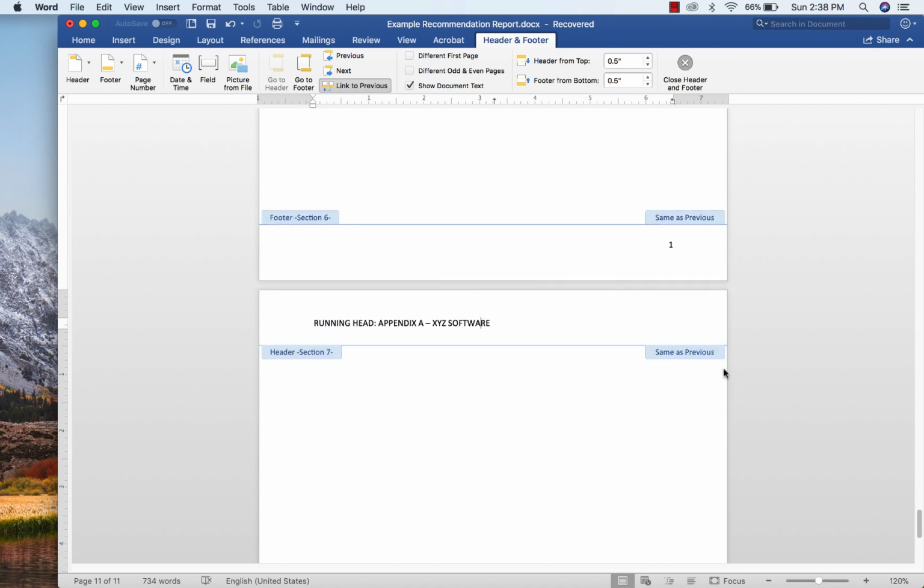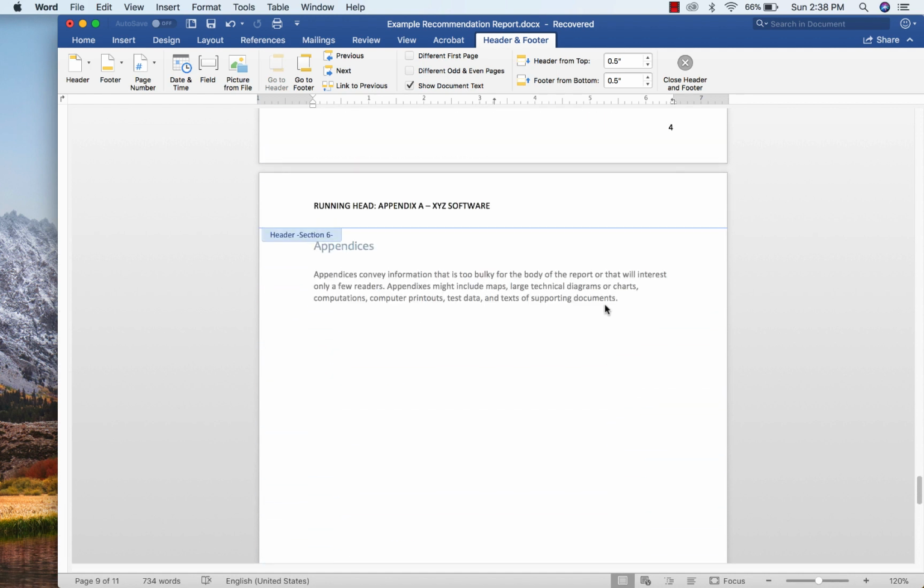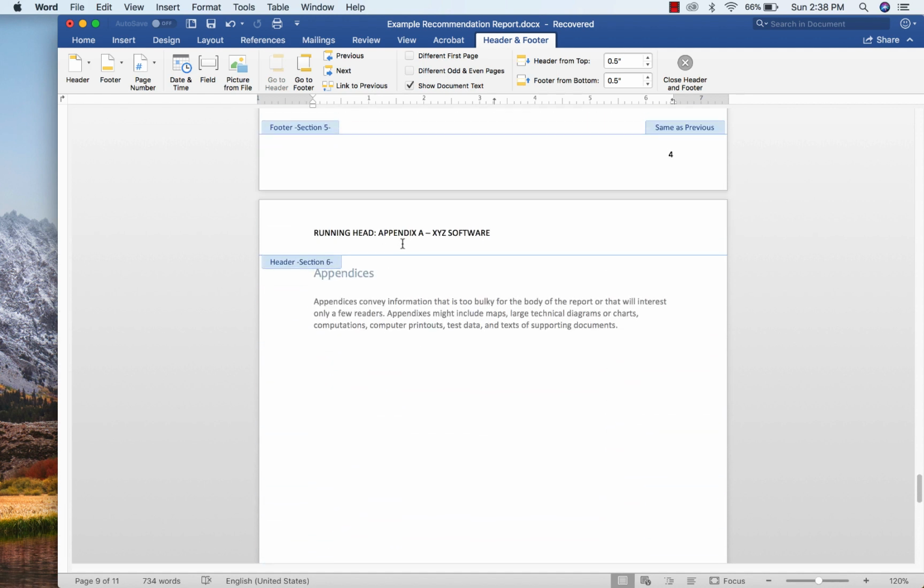This is section 7. It says link to previous. So I already have a section in here. I'm going to unlink it. I don't want it linked to the second one. And there's a reason. So Appendix A, XYZ software is this appendix running head.